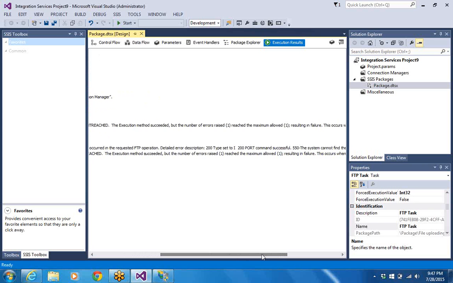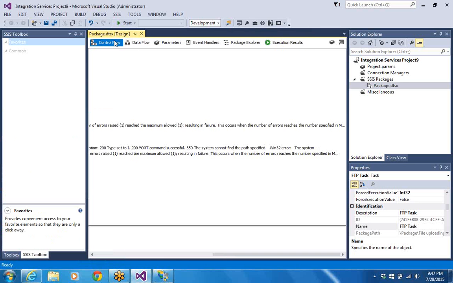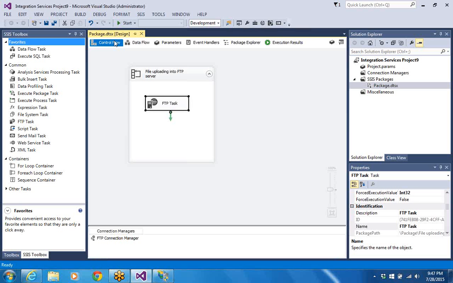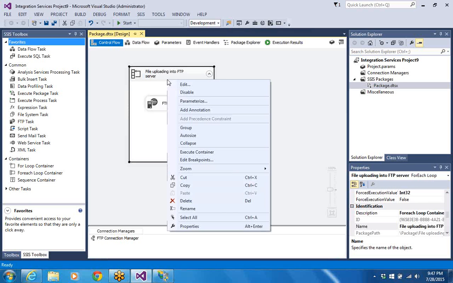System cannot find the path specified. Okay, one thing you do: stop it from running and come to the control flow. In the control flow, select the container for uploading the file into FTP. Select the container, and here, edit.